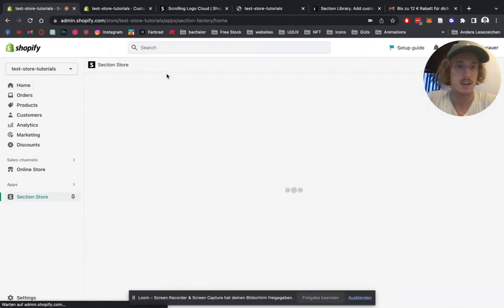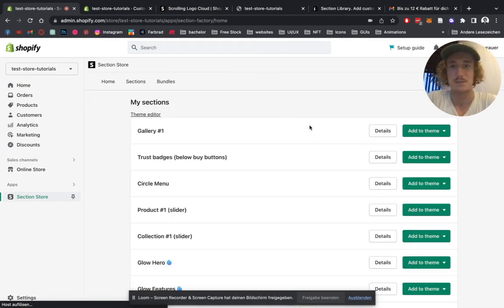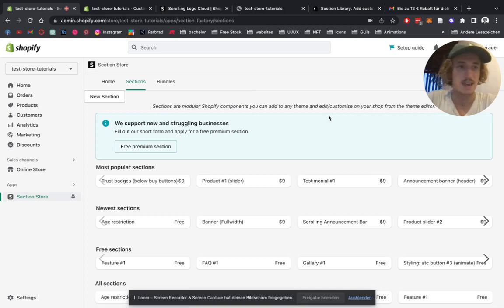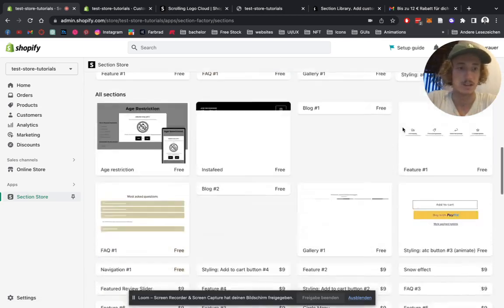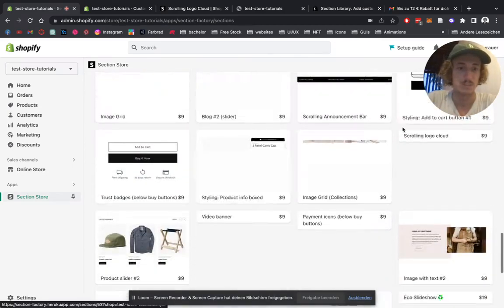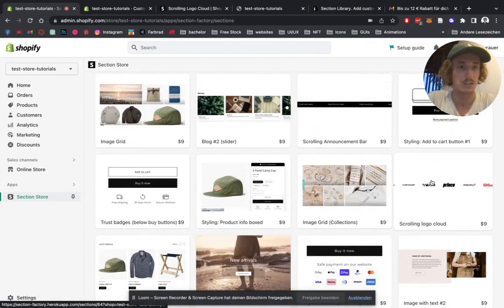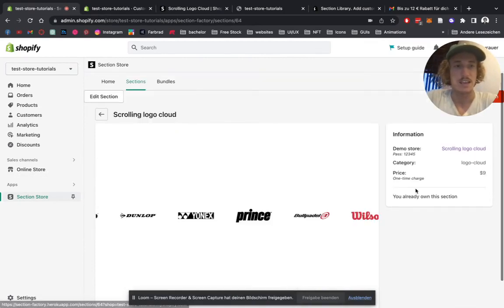Let it load. 1, 2, 3. And there we should have it. Perfect. Easy. Click on Sections. Then we're gonna scroll down a little bit until we should hopefully find the scrolling logo cloud. There we have it.